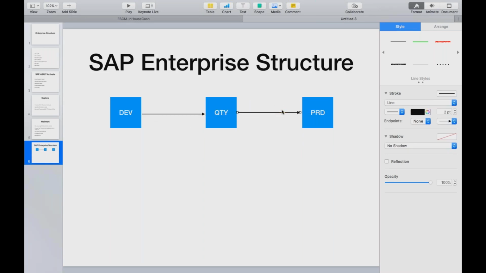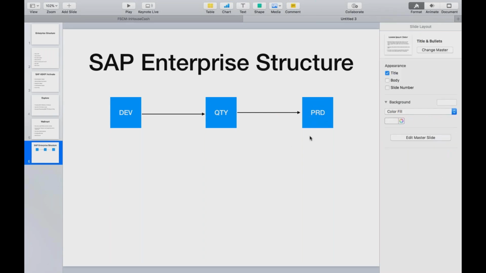Okay, production system is my system which is being used on day-to-day basis, which is being used by the users to perform the actual transactions. This is very critical. We, as a functional consultant, should not do anything in the production system, not the SPRO and not even the end-to-end transactions. It is completely the responsibility of the end users to do the transactions in this production system.